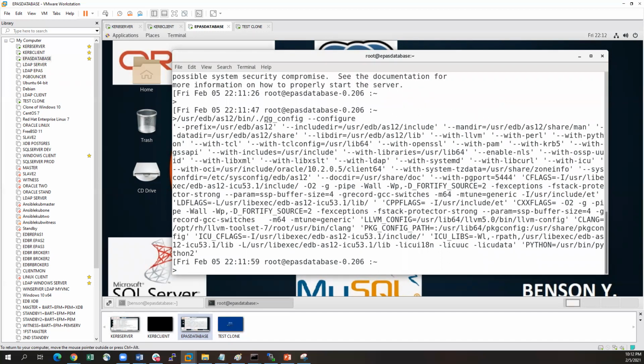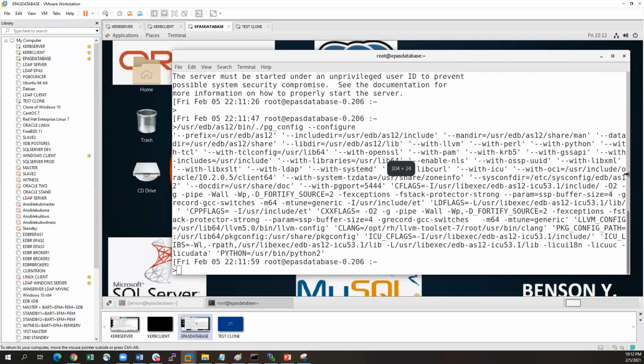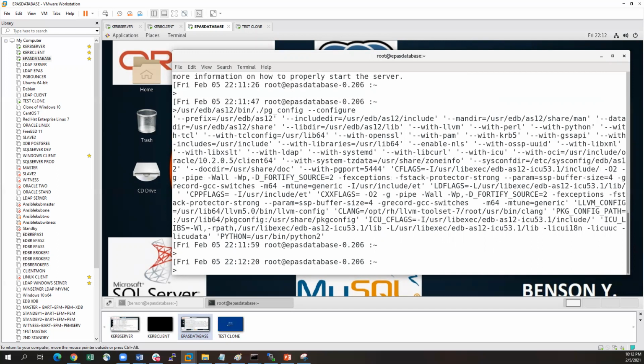Okay. So I just want to show you that if you're compiling, then there's a possibility for you to include GSS API. All right, you can do that. But as of now, what we're seeing here is that Postgres has been compiled with GSS API. And how can we check that? Let me see if we can check that.